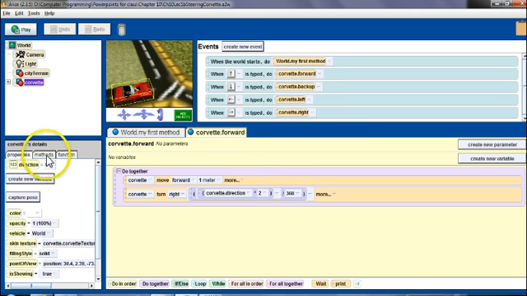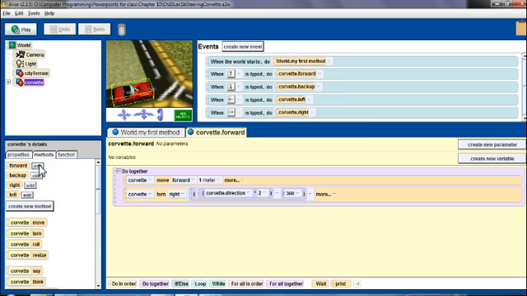Oops, the method forward. Come on, you can do it. Oh, here it is. Moves forward, and it turns right. The Corvette direction times 2 divided by 360. Think about what that means. The Corvette direction times 2 divided by 360.